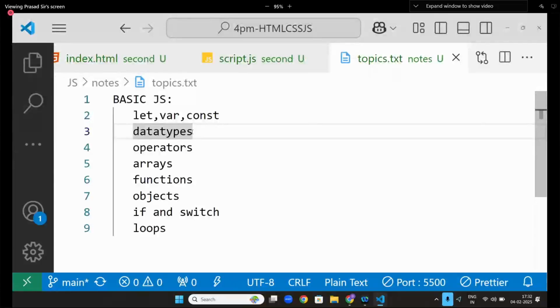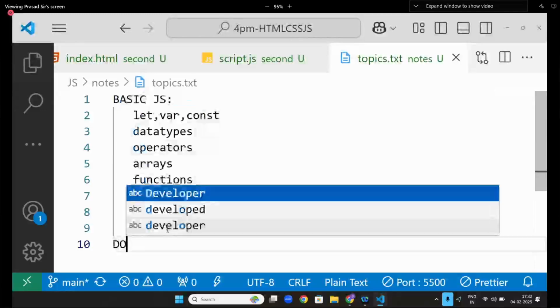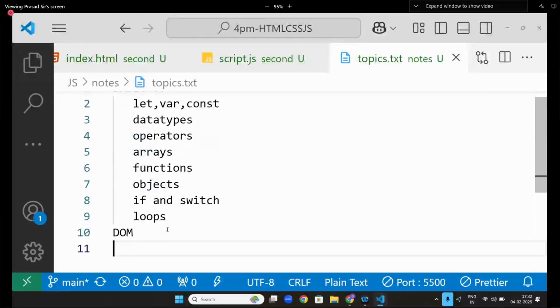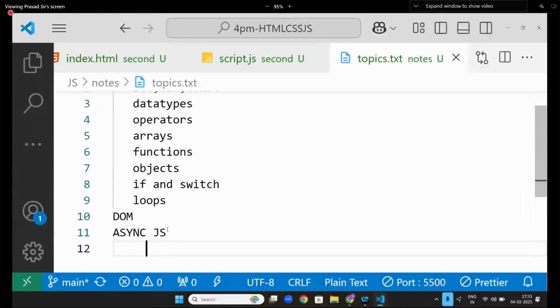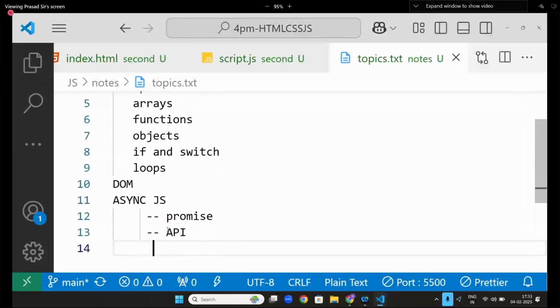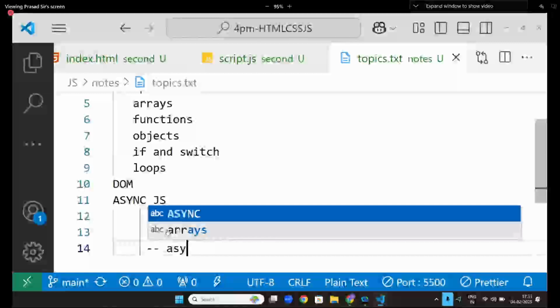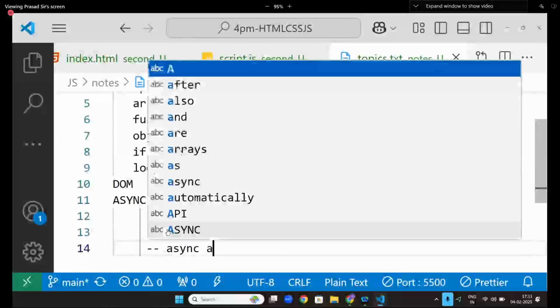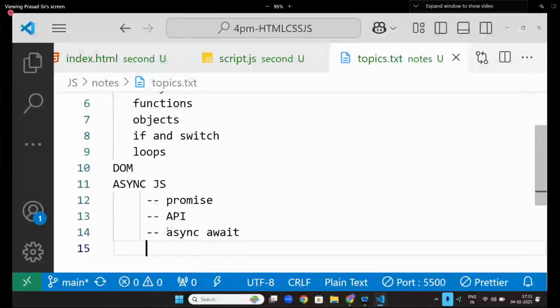But in JavaScript, you will have something called the DOM, the Document Object Model. After that comes asynchronous JavaScript, where promises, APIs and all will be there. Here you will discuss what a promise is, what an API is, and how to connect front end and back end. You will discuss async await, and ES6. You will discuss all this.